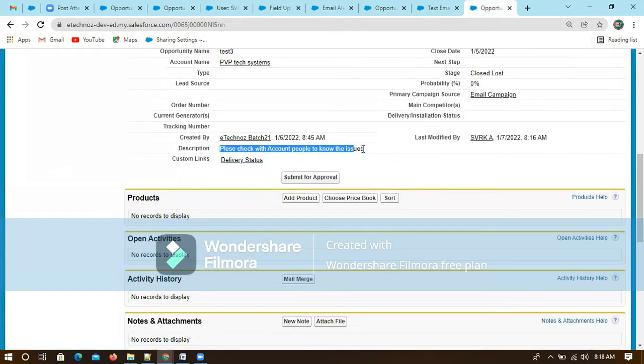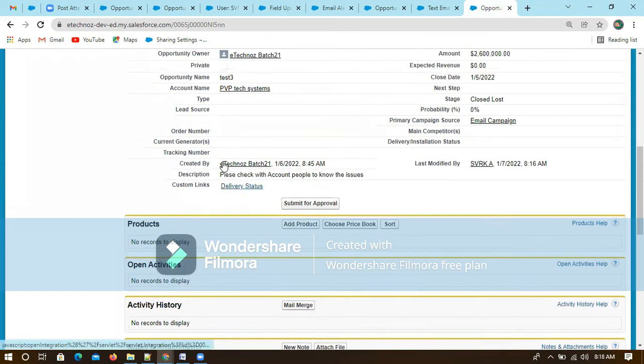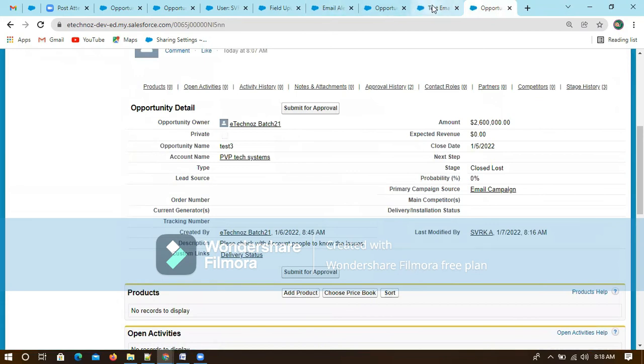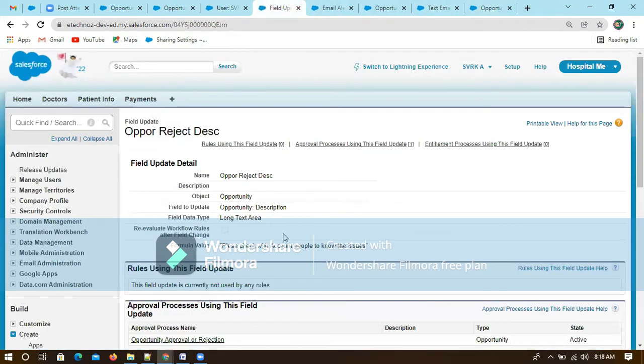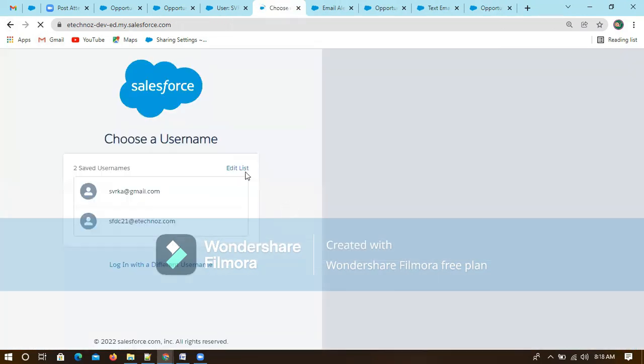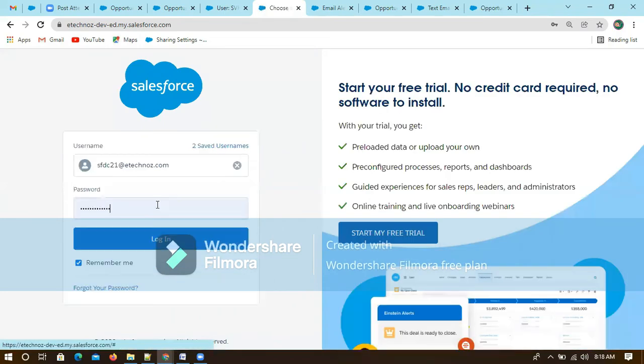So you can see here, please check with the account people on the description field. So we are updating that message. If it is rejected, or if it is approved, we have defined one more field update. Based on that, it will be filed. And the point here is you need to understand how this is being called.